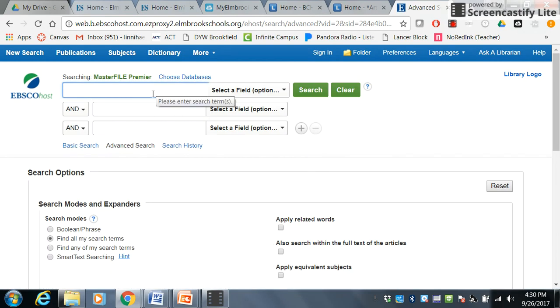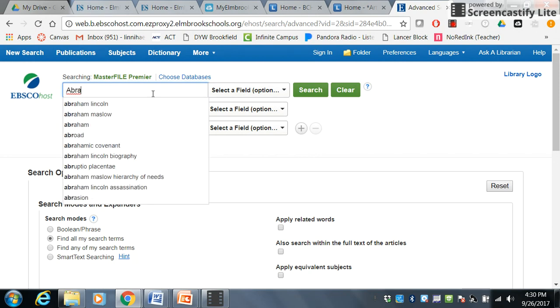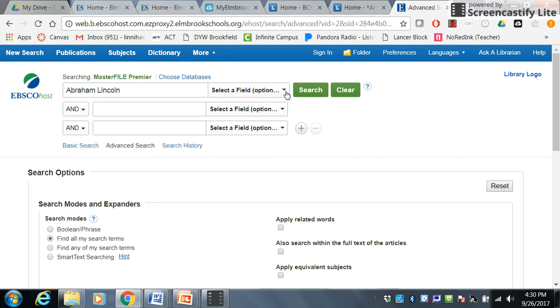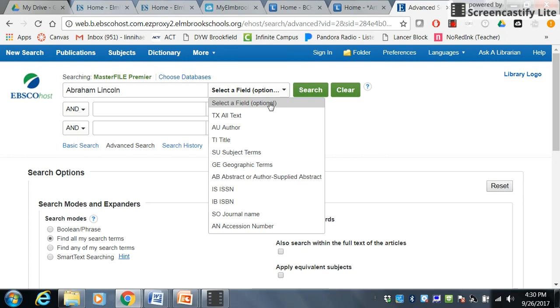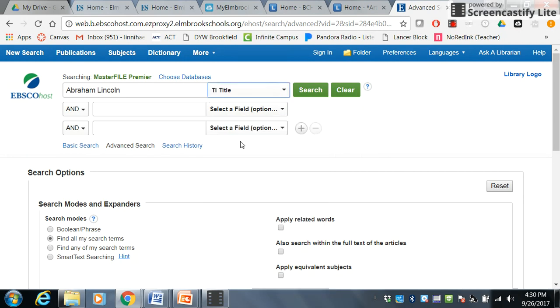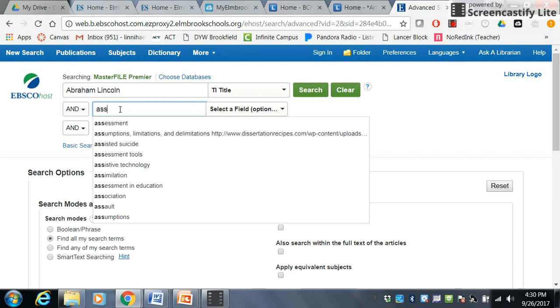All right. Here, I'm going to say my topic is going to be Abraham Lincoln. And specifically, I'm going to research the assassination. Okay, I want articles that are only going to have Abraham Lincoln in the title because I know they're really going to be about him, not just a minor reference. Okay, then I'm going to put in assassination.